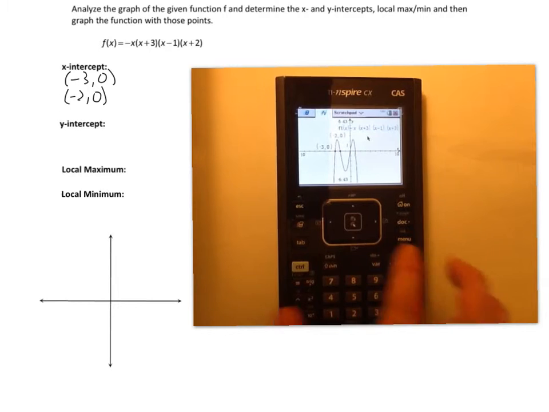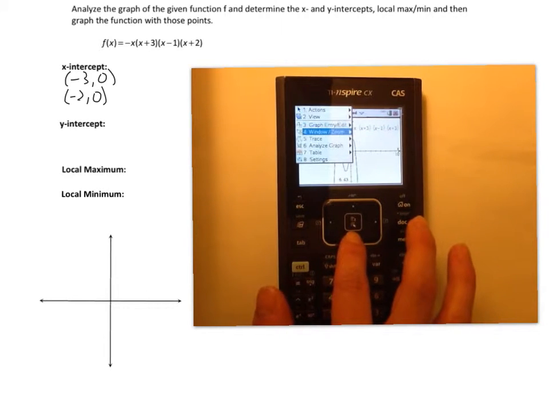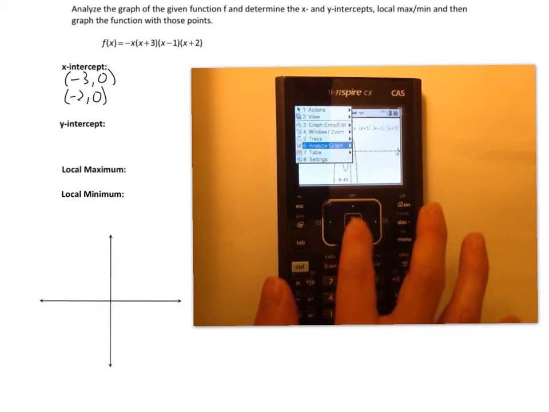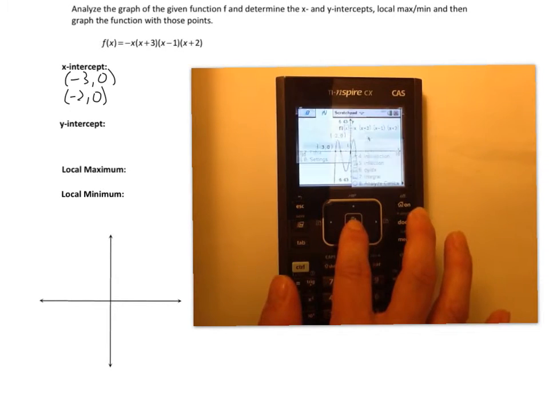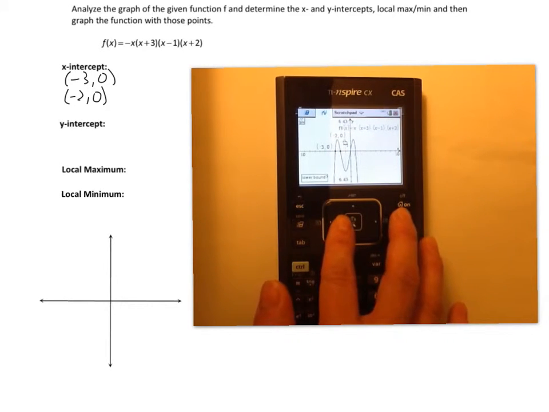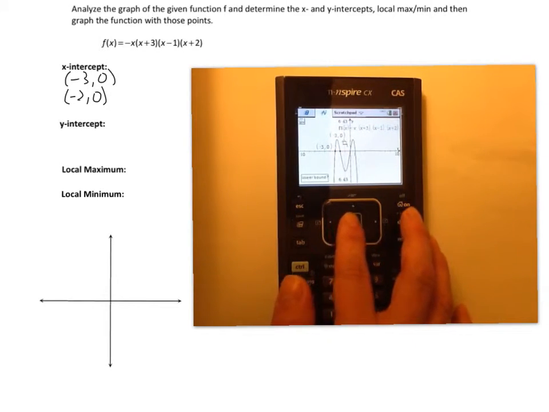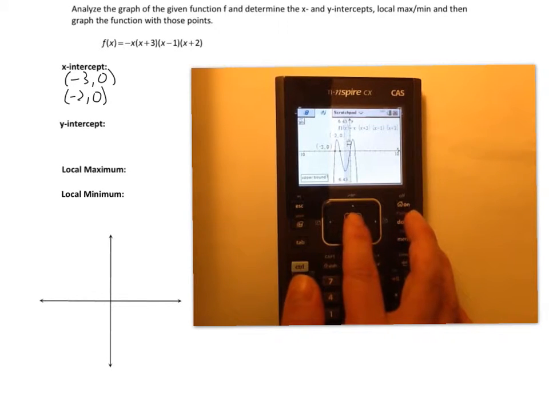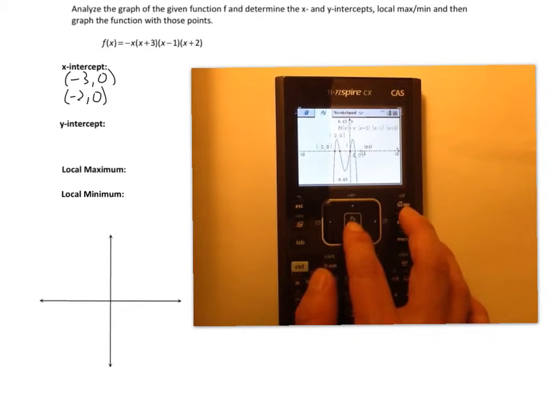And then I find the next one the same way. Analyze Graph, 0. I go to the left of it, to the right, press the middle button. Looks like that one's at the origin, 0, 0.